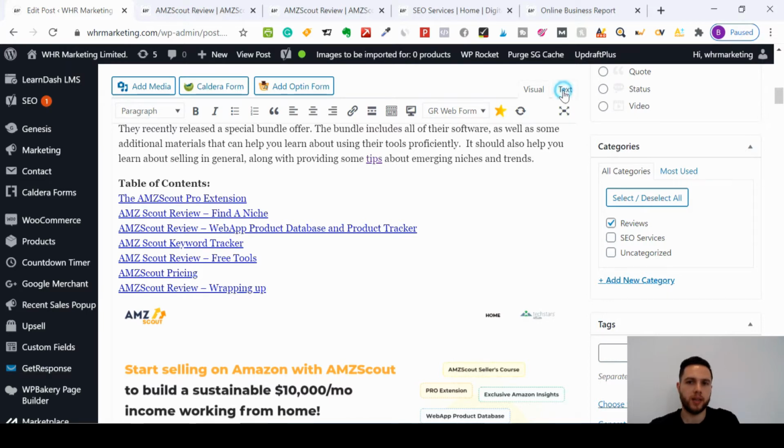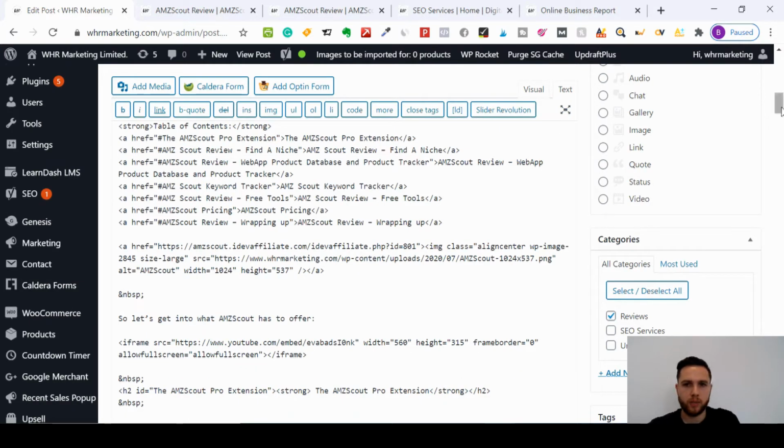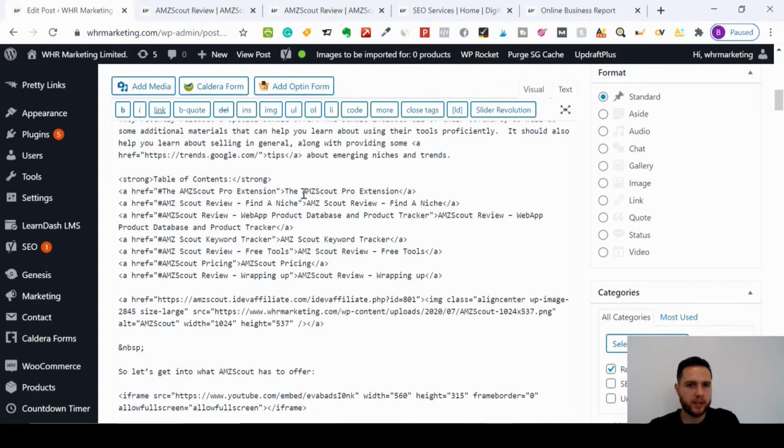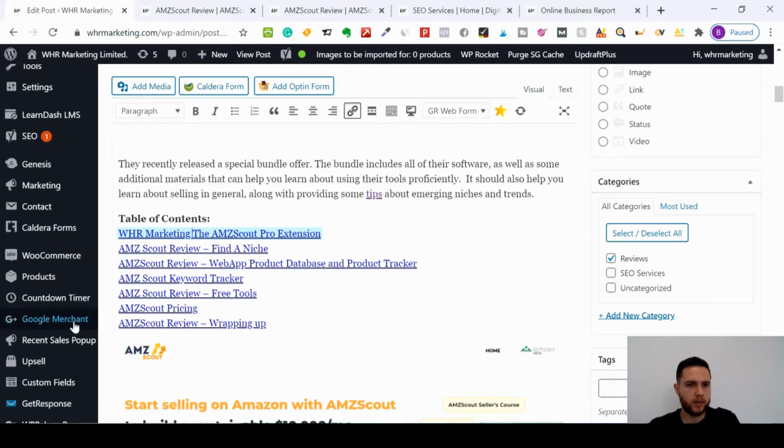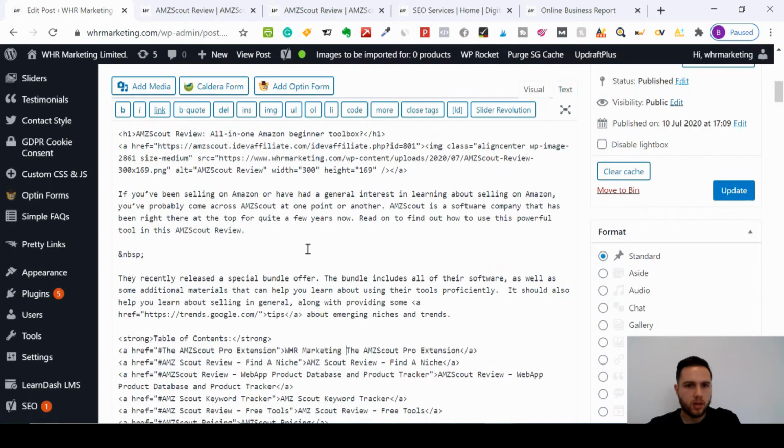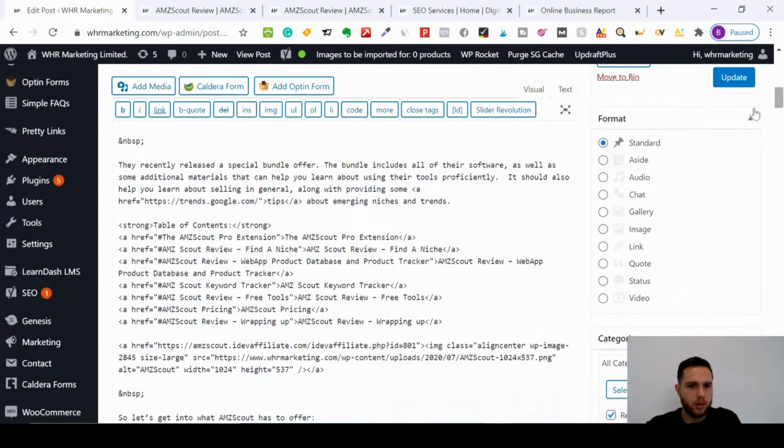However, that's not the end of it. That's the first part. Like I said, if I wanted to change the text that would be displayed on the table of contents, I would change this side. So let's just put WHR Marketing, so you can see here. Right now it says WHR Marketing, the AMZ Scout Pro extension. Let me change that back though, because I don't want it to say that. Okay, this bit here, like I said, will link to the H2 heading.